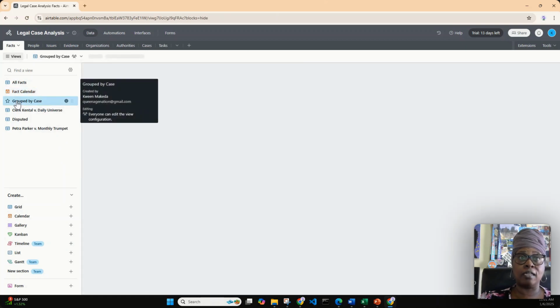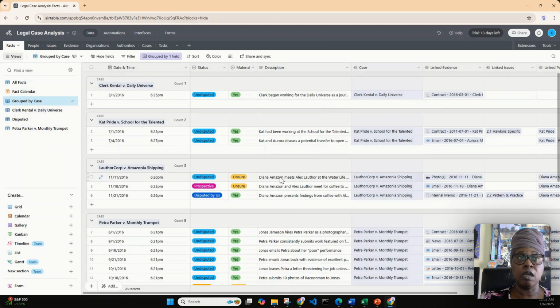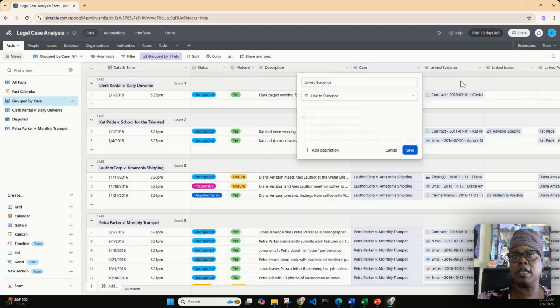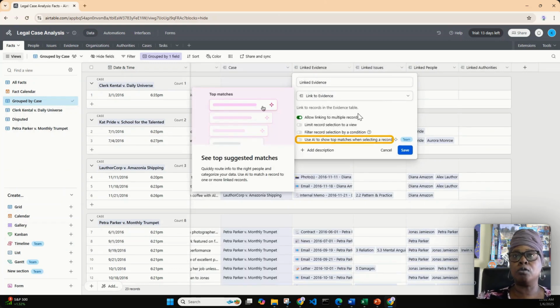Let's look at group by case. For your different cases, you can group them. And as I mentioned in the beginning of the video, this is just a template that can give you a jump start on using Airtable. If there's some information or columns you don't need, you can delete them, you can update the names, you can do anything that will help you in leveraging this template for your law firm.